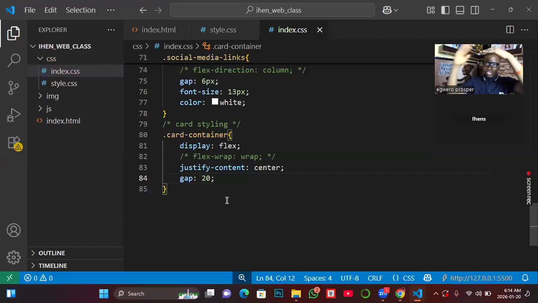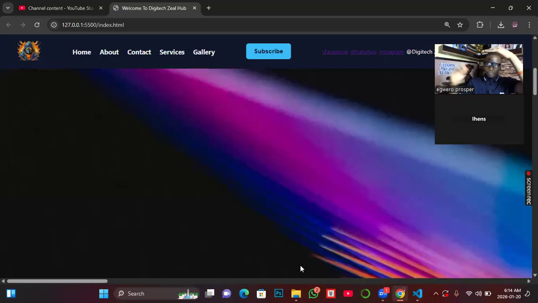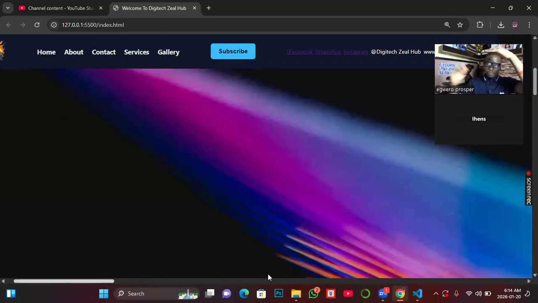So which means that when it comes down, there should be a space of 20 PX. That's what we are saying. When it comes down, it should not merge with this. It should leave some space. That is the gap that you have just. So let's check if the gap is already applied.